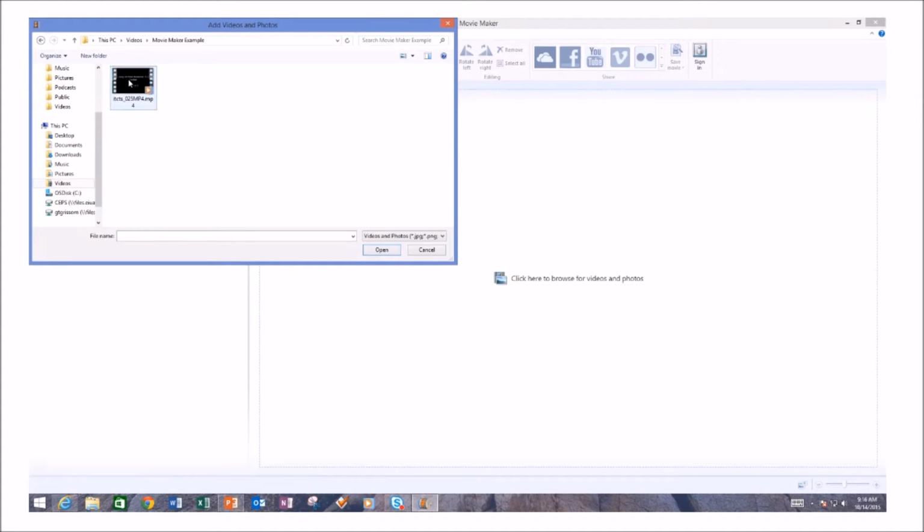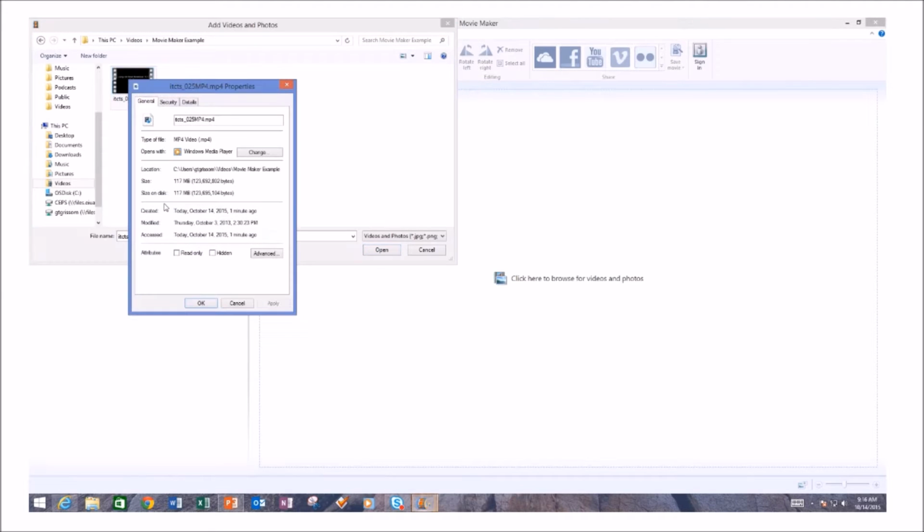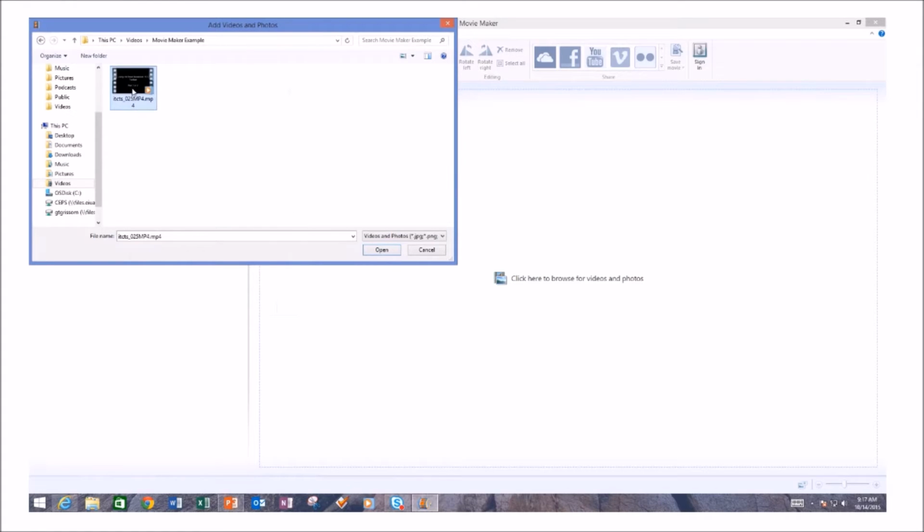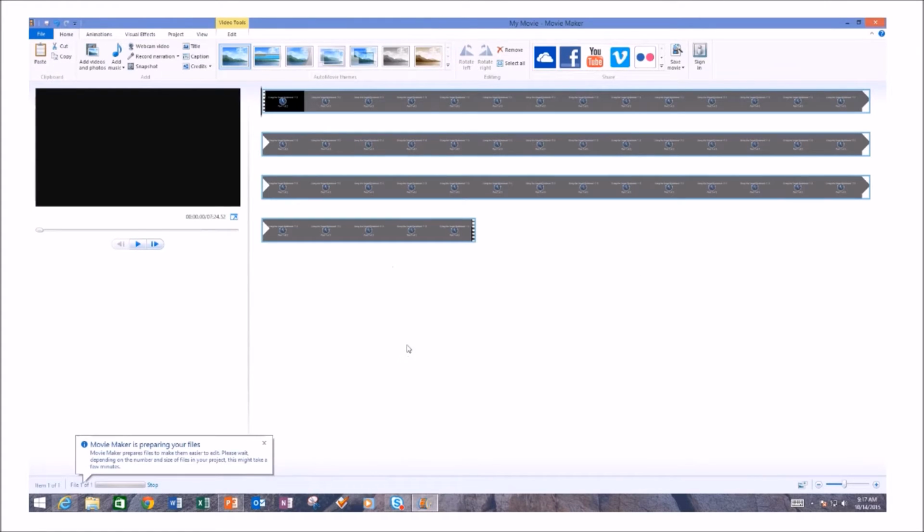But just a quick tip, if you right click on your video and go down to properties, it will tell you how large the video is. So this one happens to be 117 megabytes. Yours may be smaller than that, it may be quite a bit larger, depending upon how long you recorded and what resolution you recorded in. So I'm going to select episode 25 and say open, and it will import into the Movie Maker program.